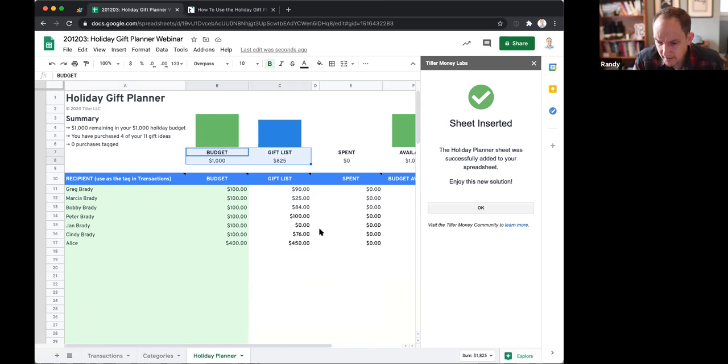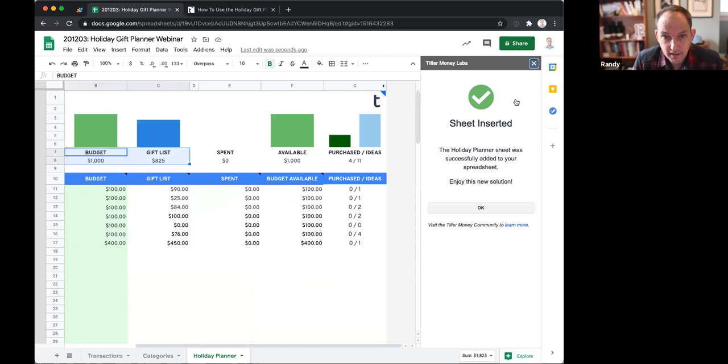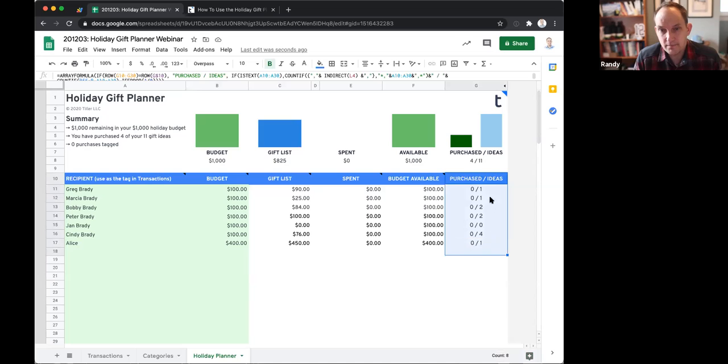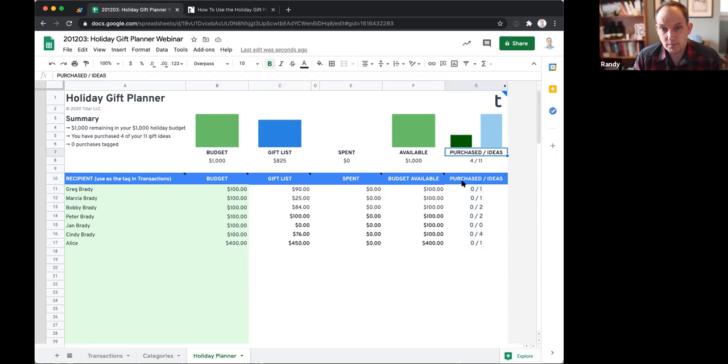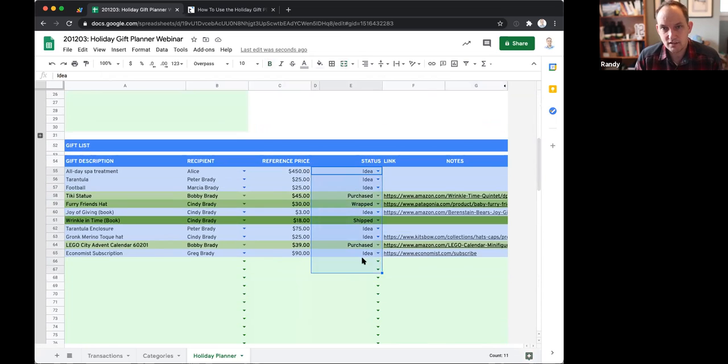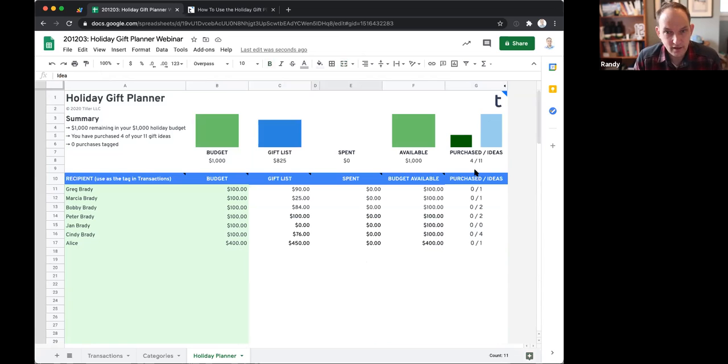One more thing I want to show you over here. I'm going to hide this. You can also see the number of ideas for each person and purchases. This is a little confusing. I was trying to figure this out this morning as I was reviewing the sheet. The purchased column actually looks at what you've purchased in the transaction sheet. So this is a weird behavior in the sheet, in that here we have nothing purchased, but here this one's actually tracking purchases from our transaction sheet. I apologize if that's a little confusing.